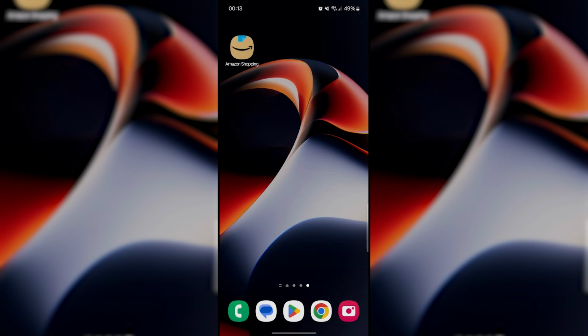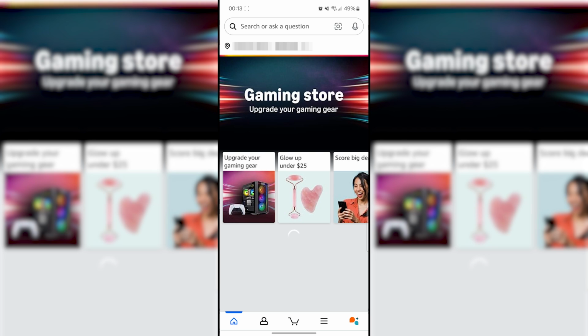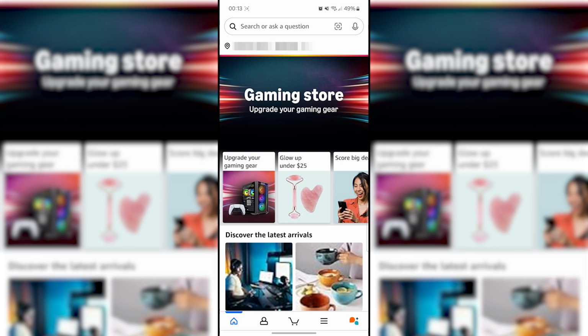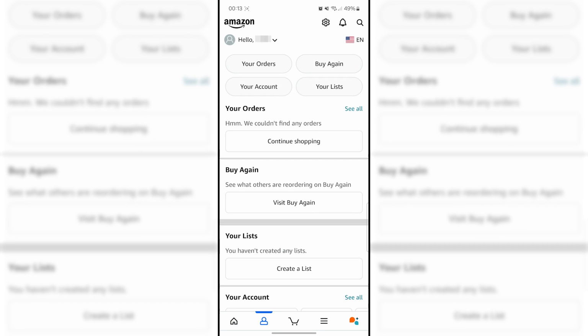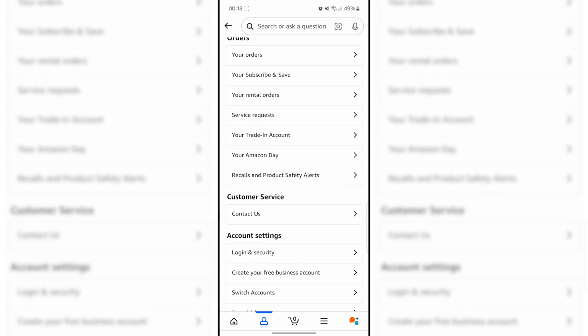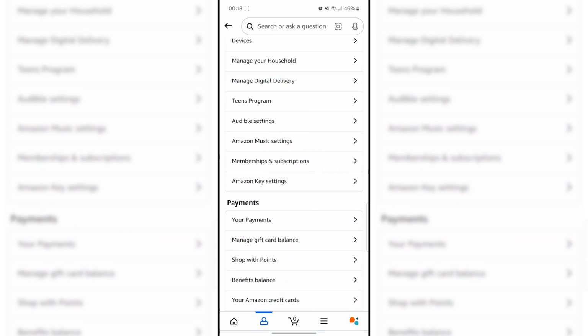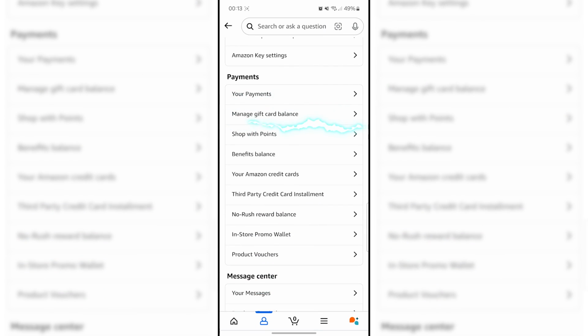To start the process, we open the Amazon application. After the application opens, we go to the Account tab at the bottom. On the page that opens, we tap the Your Account button. To use the gift card, we scroll up the screen, and in the Payments section, select the Manage Gift Card Balance option.